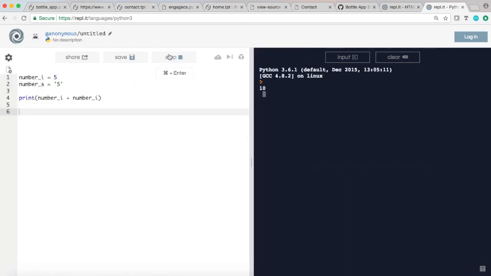When I run this, I should get a number 10, because what we've done is we've taken a number i, which is just a simple number, and we've added it together. Now, what happens if I say number i, number s plus number s? We should get 55. The difference between this 5 and this 5 is that this 5 is a string, and this 5 is an integer.